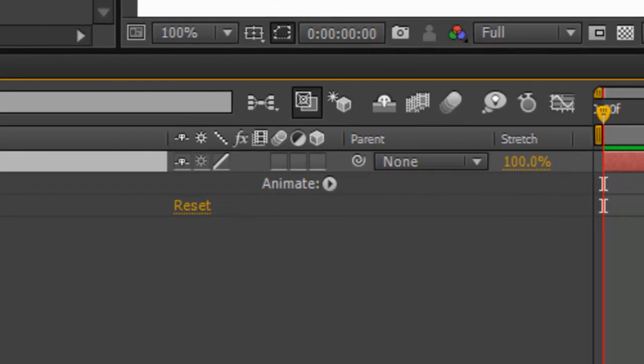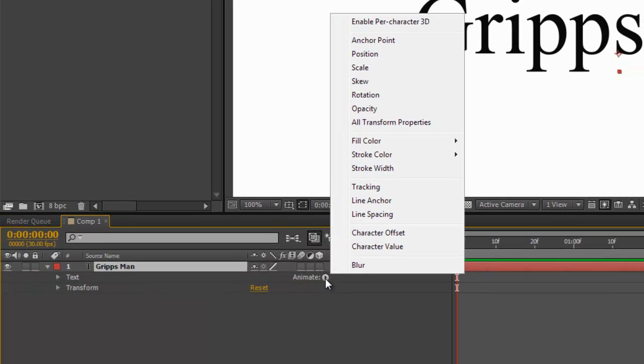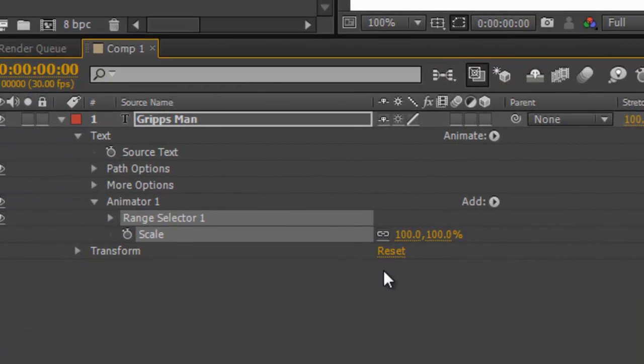But right over here you'll see the word animate. If you click on the little circle with the triangle in it, you get a pop-up window and it gives you options of what it is you want to do with your text. So let's just scale it for now, okay? So that opens up more attributes or more settings.